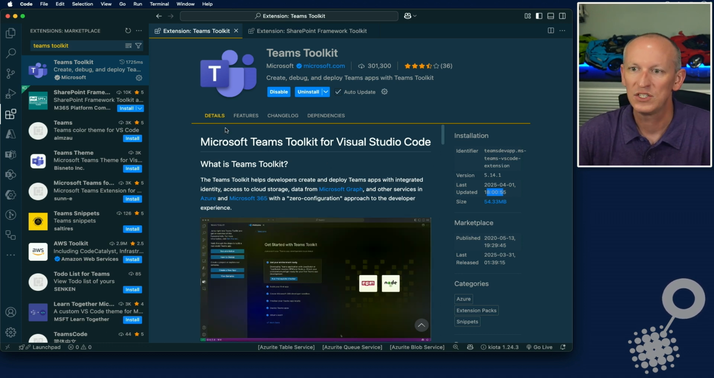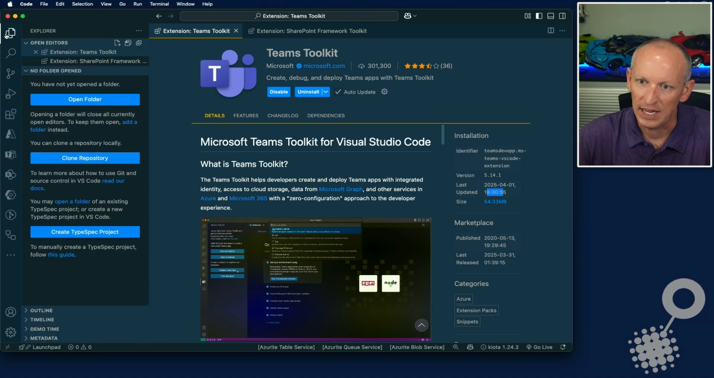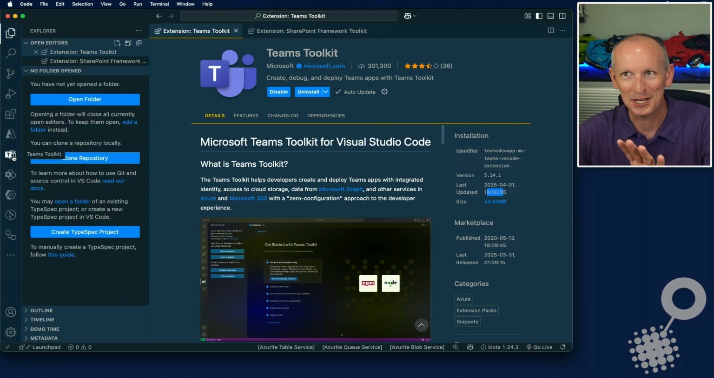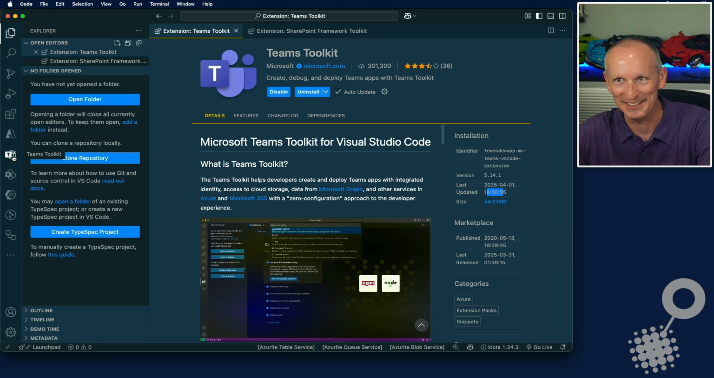All right, so once this is installed, what does it do? What it does is it adds this new tab in Visual Studio Code. Now this is gonna seem a little meta. I don't like how they do this, but it is what it is. I'm just the messenger here.